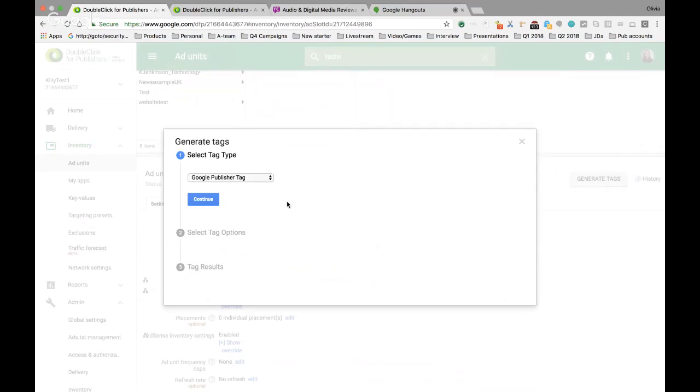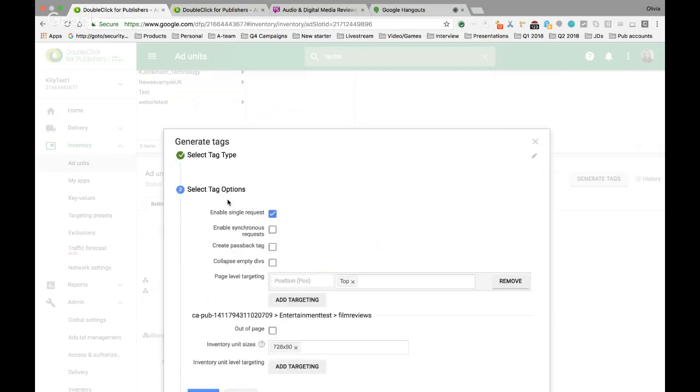And there are various different types of tags. So Google Publisher Tag, that's our sort of gold standard. That's the one that's been in use since DFP's inception. We also have mobile application tags. So if you're working with an app, these are the ones that you would select. And we also have accelerated mobile page tags. So these are new tags or newish tags that we've created, which support AMP structure. But we're going to go ahead with Google Publisher Tag for the moment, and we're going to press continue.